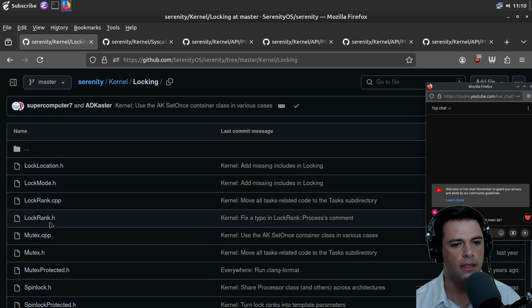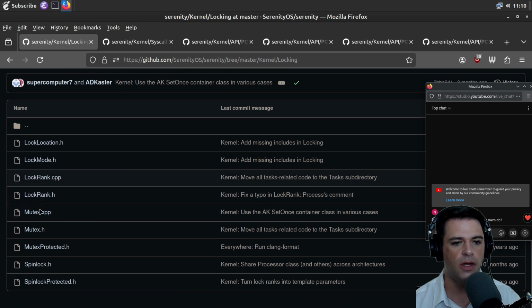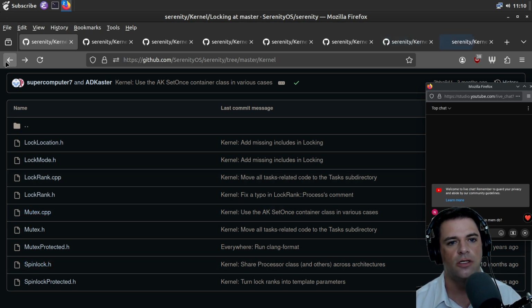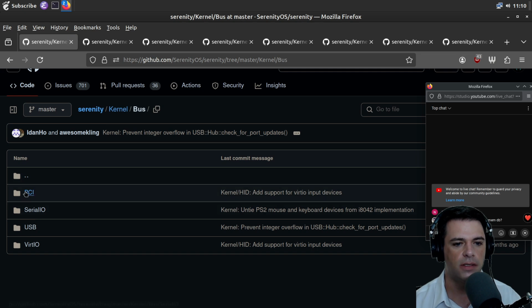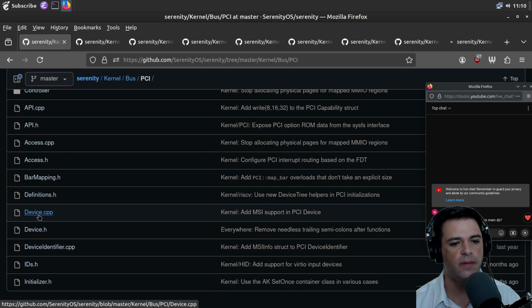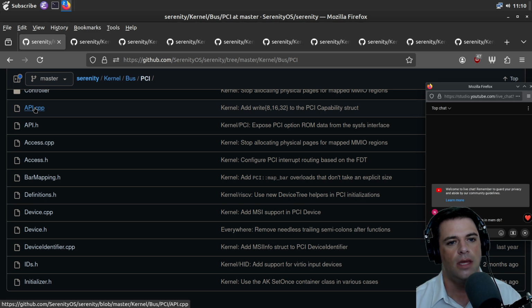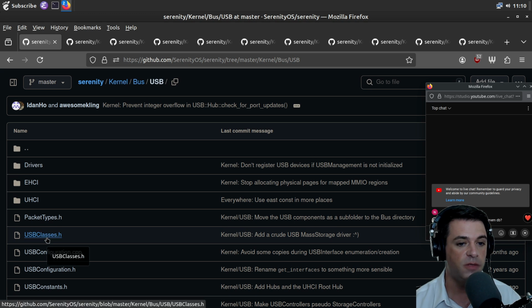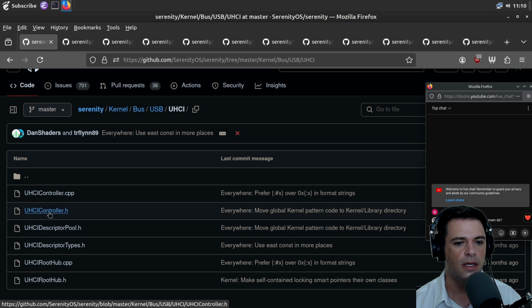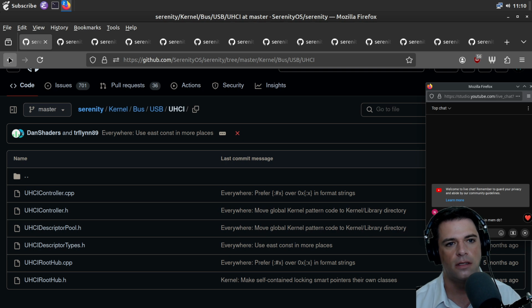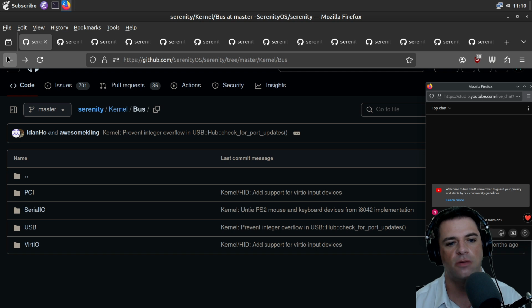And what about locking? Lock rank, lock mode, lock location, mutex. Let's look at mutex. Let's look at the spin lock header, just for fun. How about bus? PCI, serial IO, USB. Should we look at PCI? I guess we'll look at definitions and device.cpp, and maybe API.cpp. And we'll open up some stuff for USB as well. USB classes. Yeah, how about the UHCI controller? We'll just open a smattering since we have limited time.